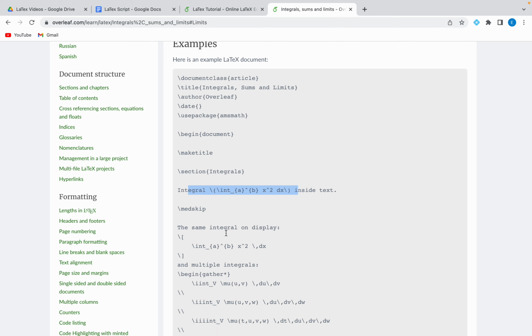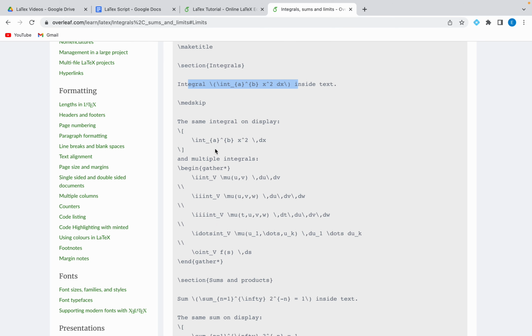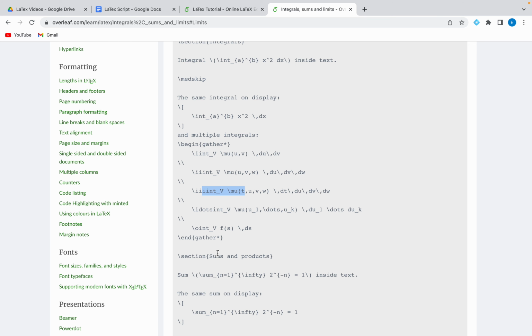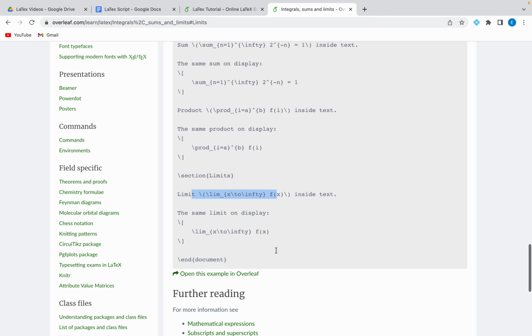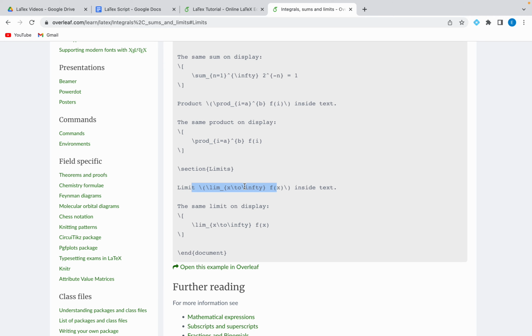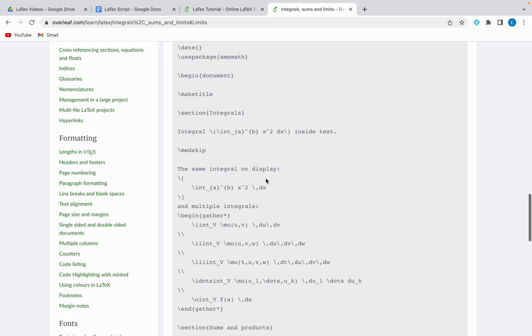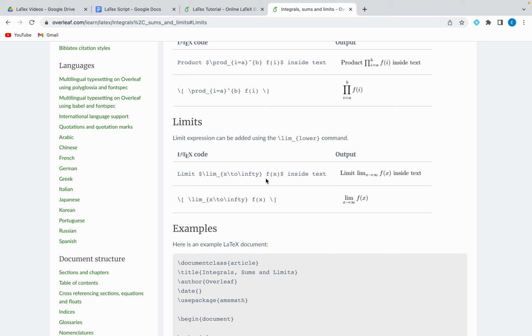So we have an integral, right? We have some other stuff, multiple integrals. We have some summations, and we have limits. We can copy and paste it into our document, or look, open this example in Overleaf. So if we wanted to, we could just open a new document right now with all of these examples. Right now, we're just looking for limit. So we're just going to go to the limit section.